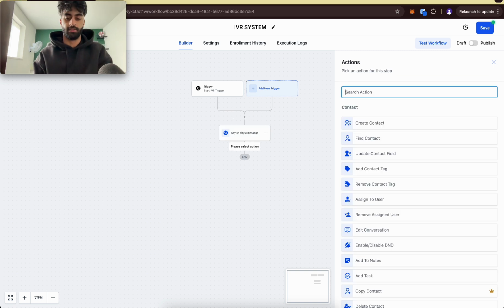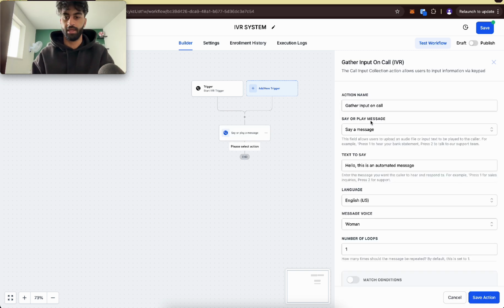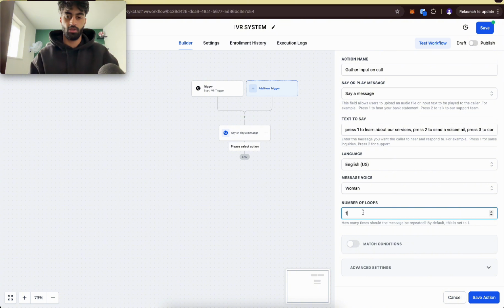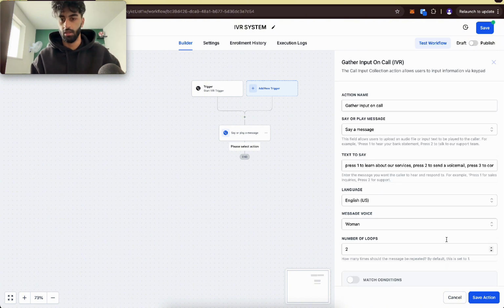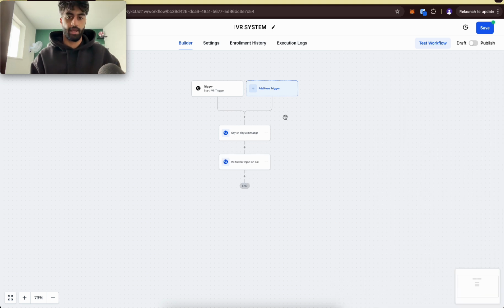Then what we're going to do is go to gather input. Now here is what we're going to say: press 1 to learn about our services, press 2 to send a voicemail, press 3 to connect to an agent. That can loop 1 or 2 times. You can mess around with this if you want, but to be honest, keep it how it is, it's fine. Okay, now let's press save. Okay, so now that's done.